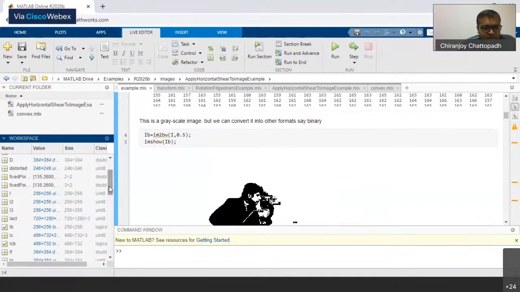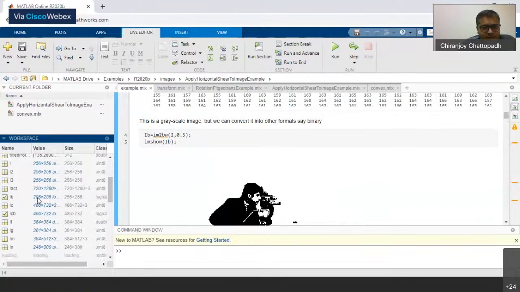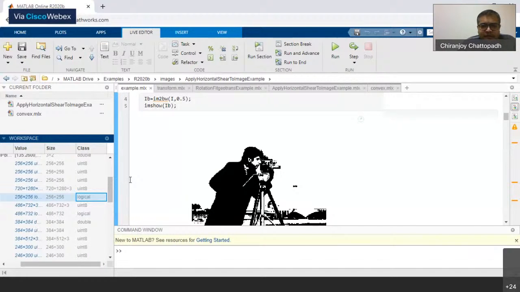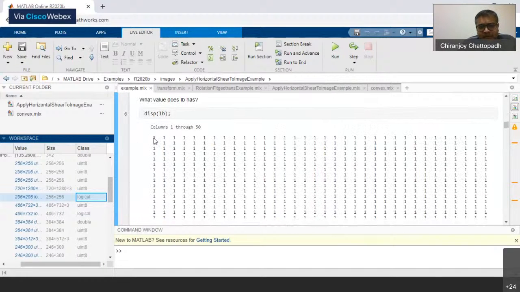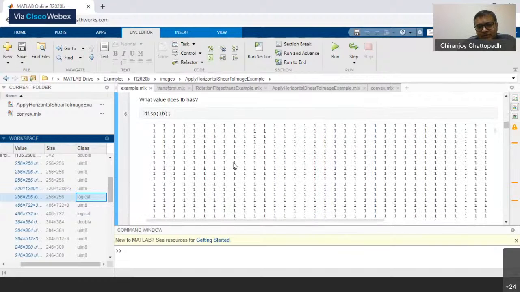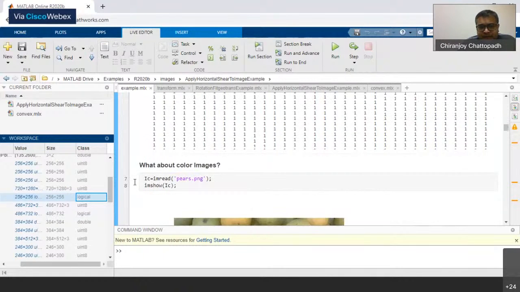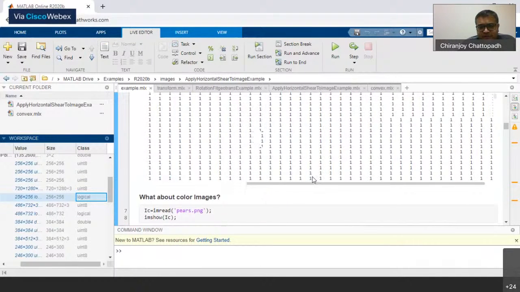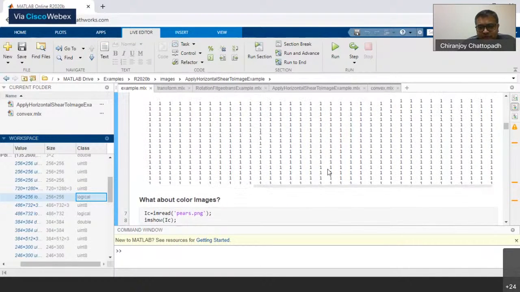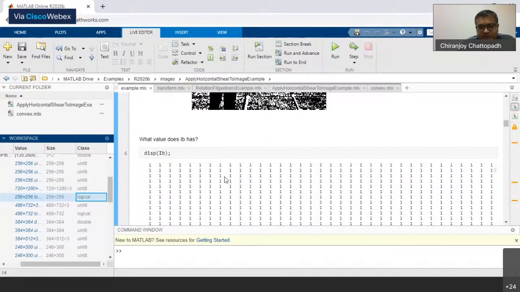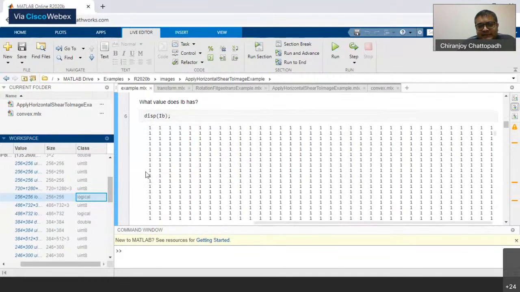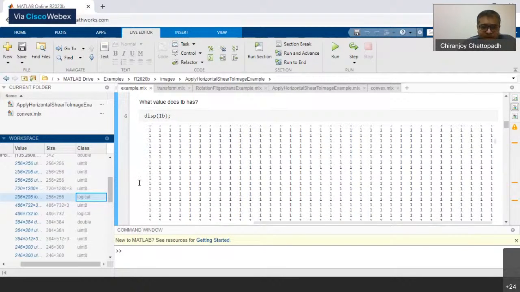And here also you could see that your image binary is a logical image. That means it has only zeros and ones, right? And when I display the content, this is what it has, zeros and ones only. Here I am not able to show you all the values, but at least you get a sense that the values are only zeros and ones.